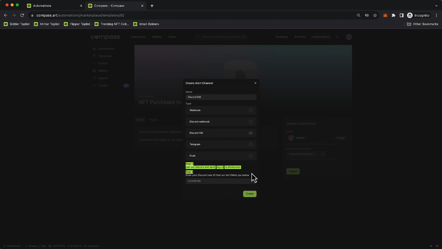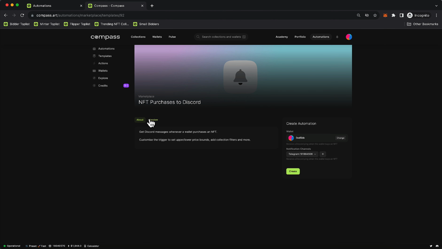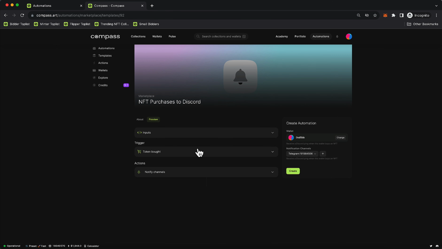We have a little guide here on how to set each one up. If you click on the top right corner, you can watch a tutorial that explains how to set each one of these up. You can also preview the structure of the automation here, see how it works. But let's just hit create for now.